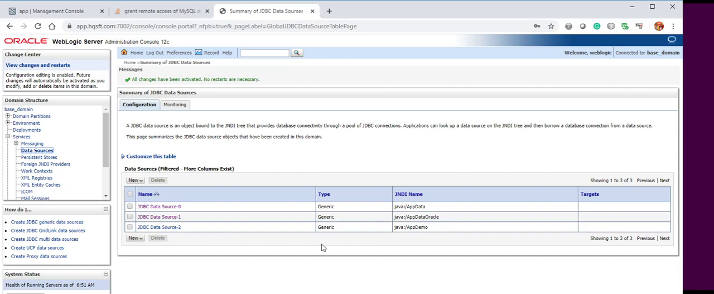So we successfully configured Oracle connection from WebLogic over SSL. Now let's come to the last part, which is configuring for MySQL.